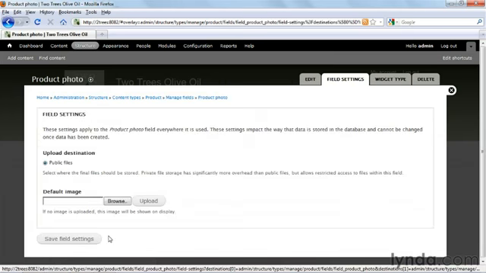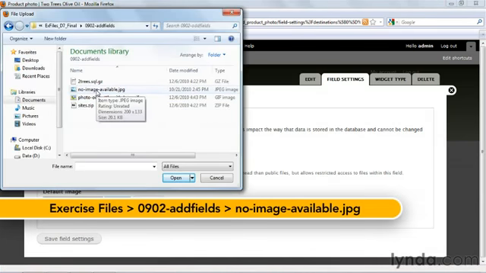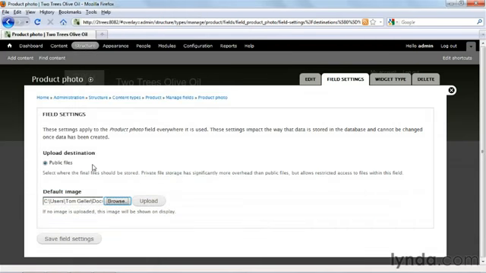In the first screen of settings, I am going to put in a default image. I'll click Browse, and I have one in my exercise files here, this No Image Available, and say OK. The upload destination we don't really need to talk about right now.